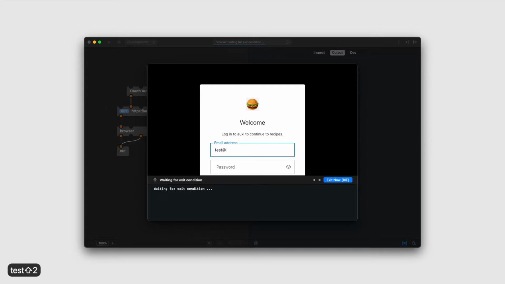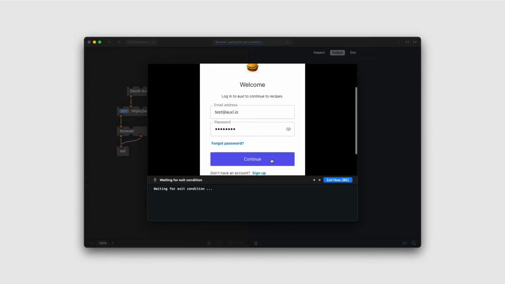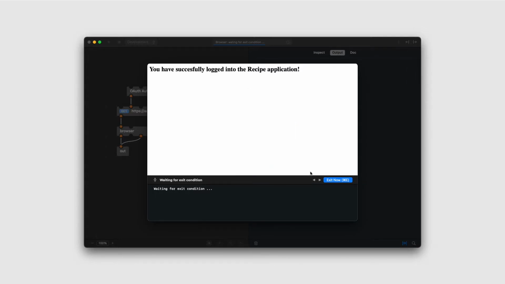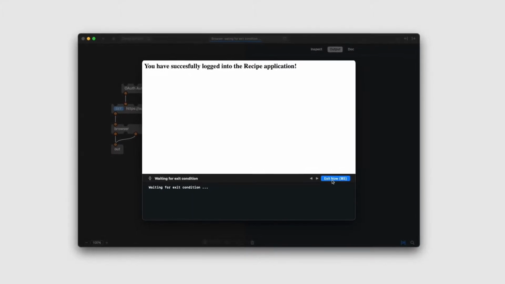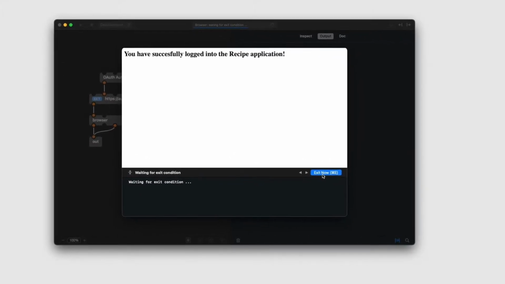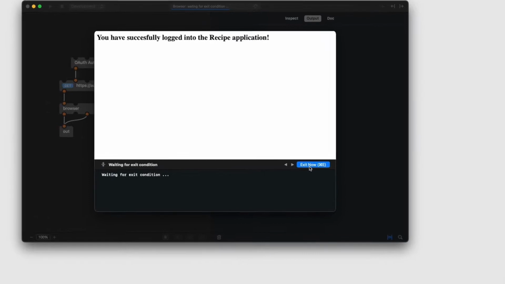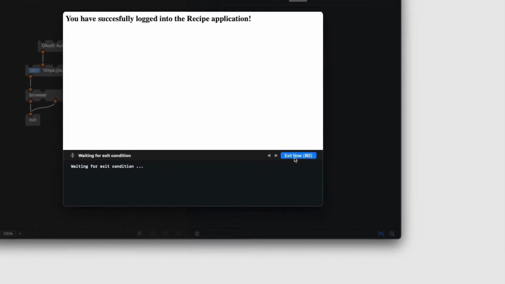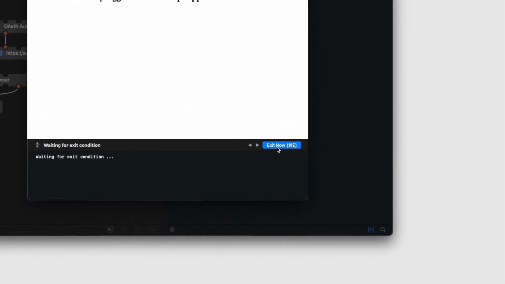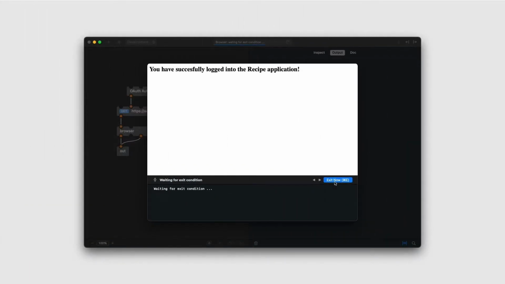On login success, we'll be redirected to our callback URL with the authorization code in its location. The browser node outputs its current values, including the parameters of its current location, when it exits. You can exit manually by pressing the button or automatically by triggering a predefined exit condition. We'll set up an exit condition later.